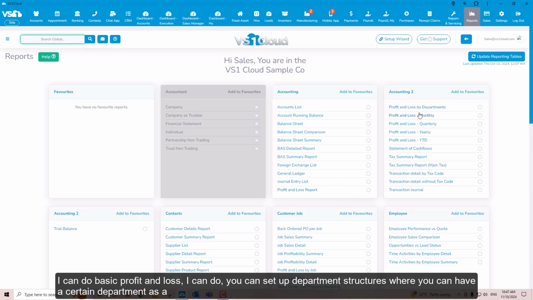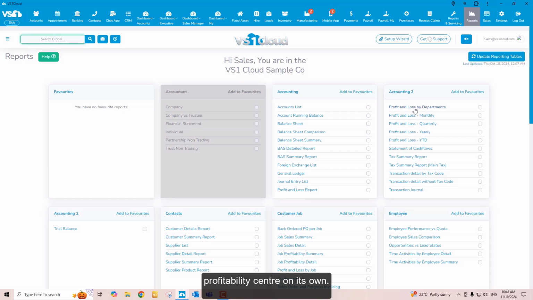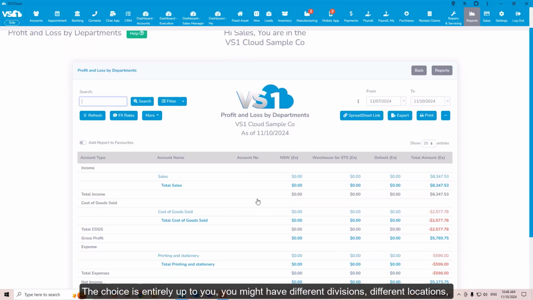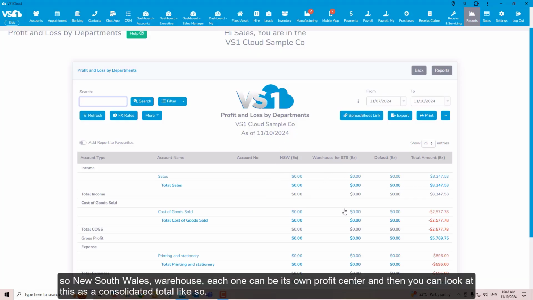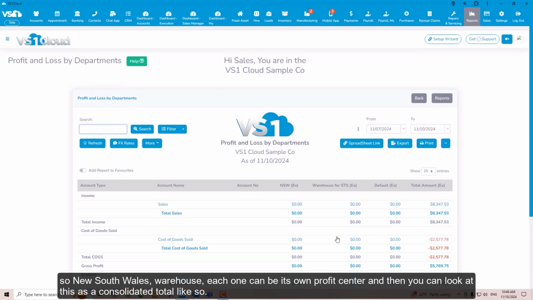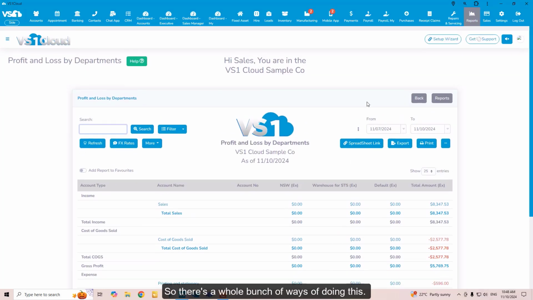You can set up department structures where you can have a certain department as a profitability center on its own. The choice is entirely up to you. You might have different divisions, different locations. So New South Wales, warehouse, each one can be its own profit center. And then you can look at this as a consolidated total, like so. So there's a whole bunch of ways of doing this.